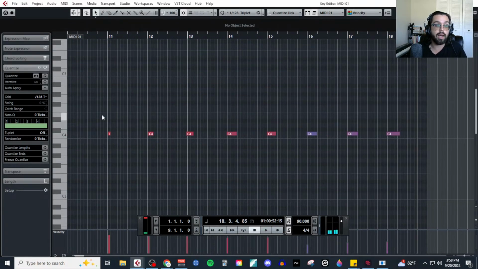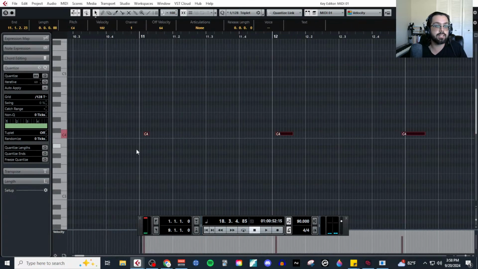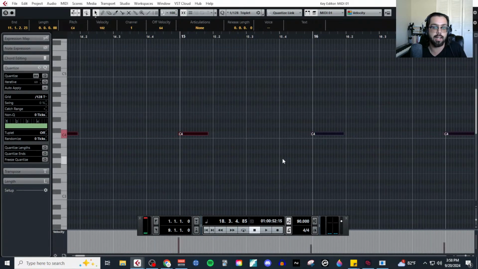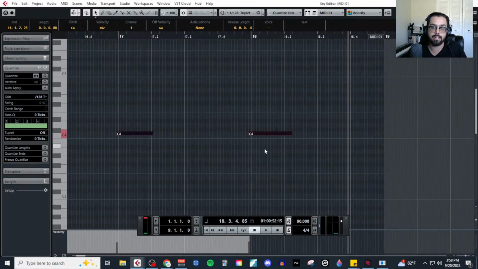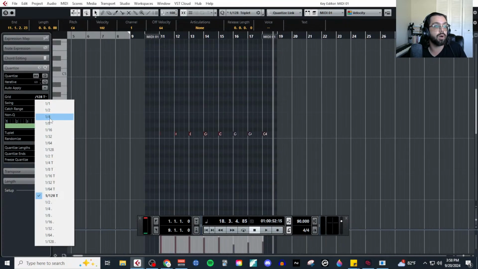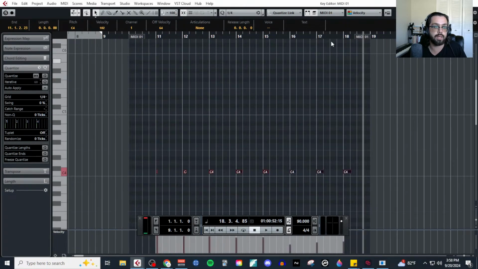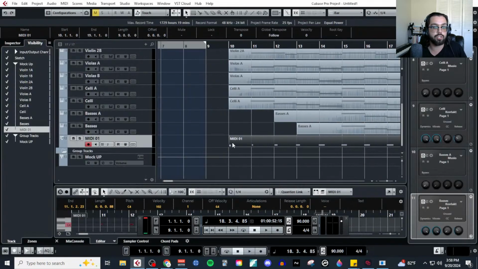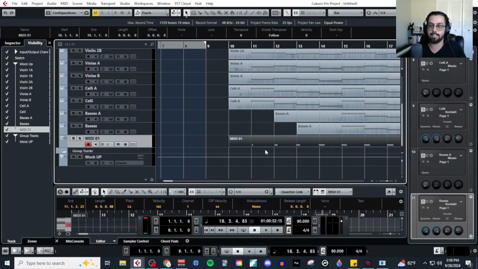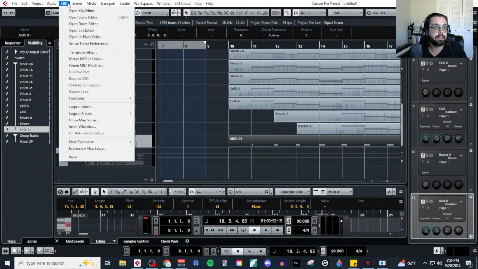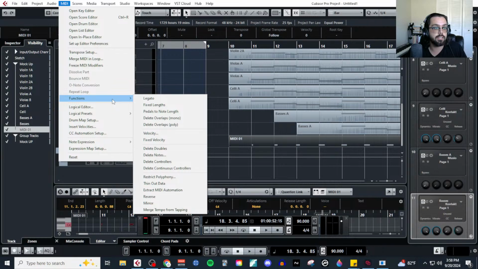All right, so now I have my MIDI. And you'll notice each of these are incredibly imperfect. None of them land exactly on beat 1, which is exactly what I want. I want that human imperfection. Because what I'm going to do is click on this little MIDI track. I'm going to go to MIDI. I'm going to go to Functions. And I'm going to go to, where is it?